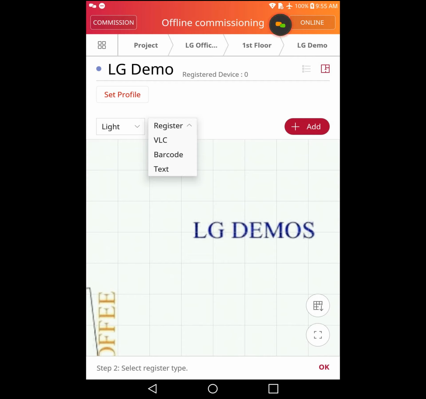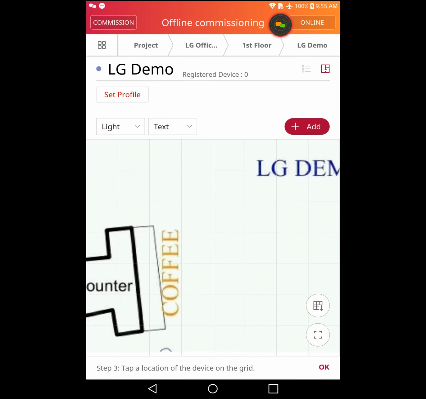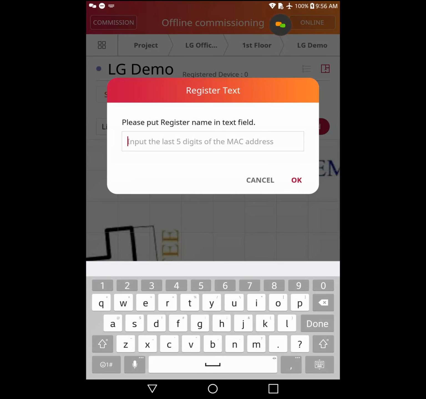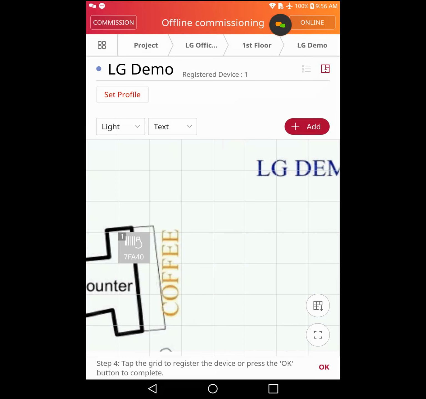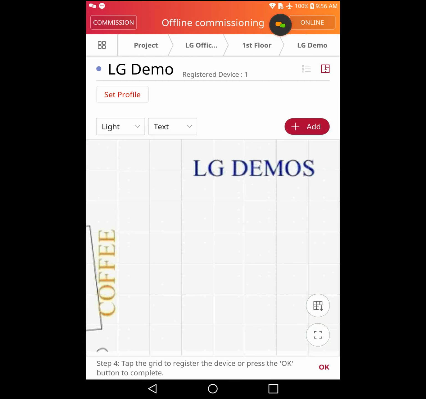I unfortunately have an old fixture, so I don't have VLC on me, so I'm going to have to enter the text manually. All right, so now you're just going to choose somewhere on the grid where you want to add a light. So I'm going to put the first light, let's say, over the coffee counter, and I'm going to type in the ID. And it's only 5 digits. We'll press OK. So what I just did there would have been done automatically with VLC if I was standing underneath the light. I wouldn't have had to type anything in. And then we'll add another light just over here in the center.